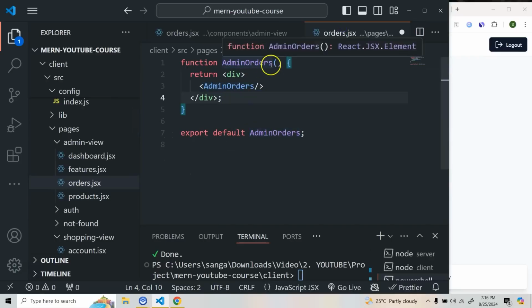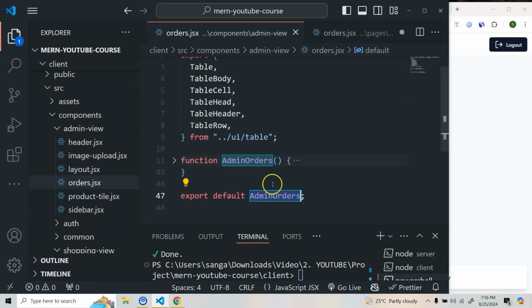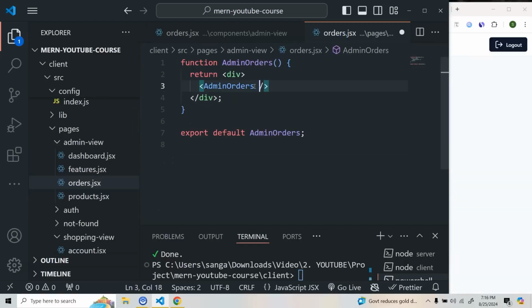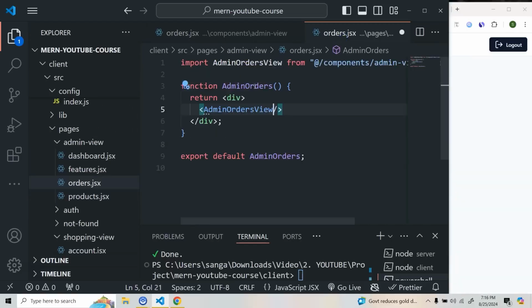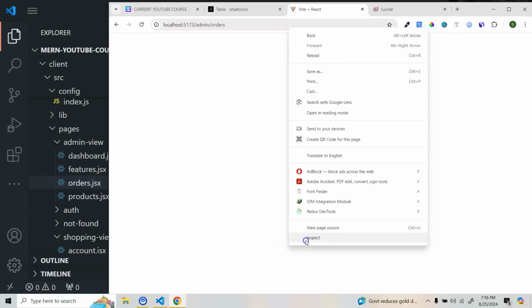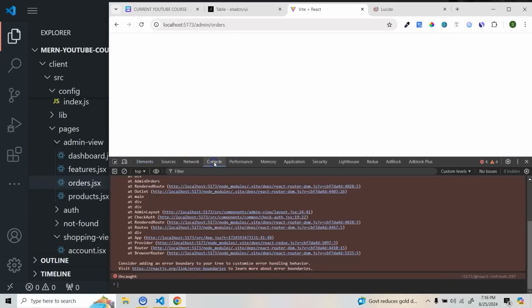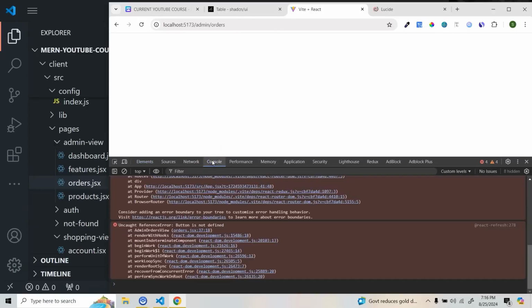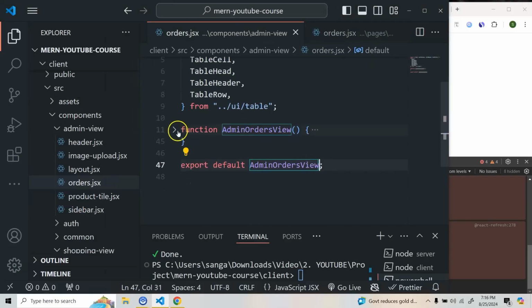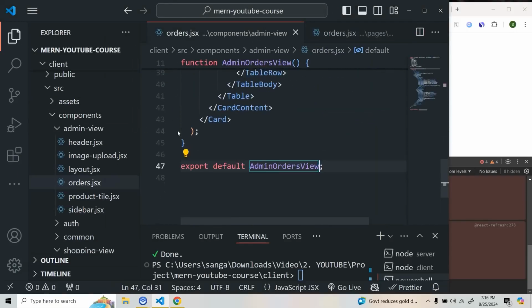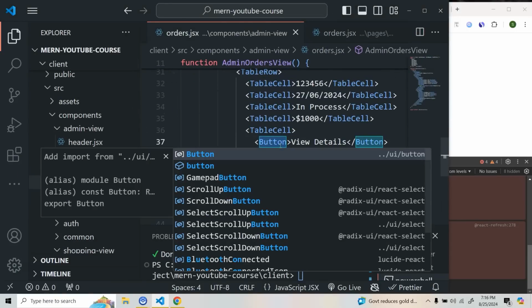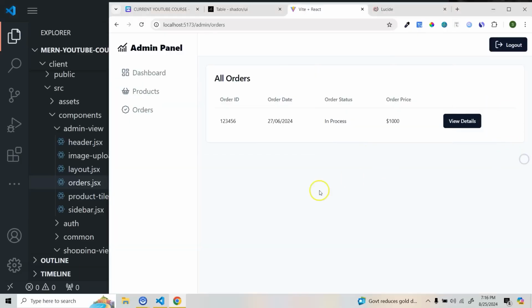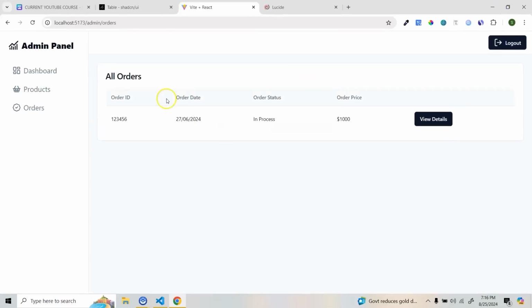Oh, same orders, that name we have given. Okay, let's change this one to admin orders view. So we'll do admin orders view. So what is the error that we're getting? Let's see. Button is not defined. Awesome. So we need to do it. So we'll just do button. Alright, that's it. So we'll keep this simple, right?